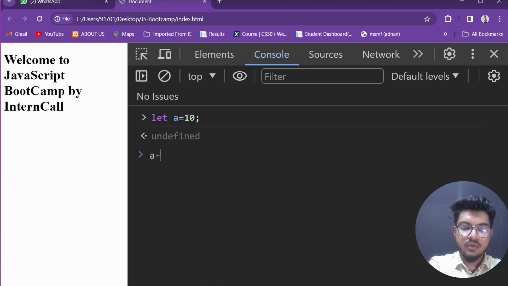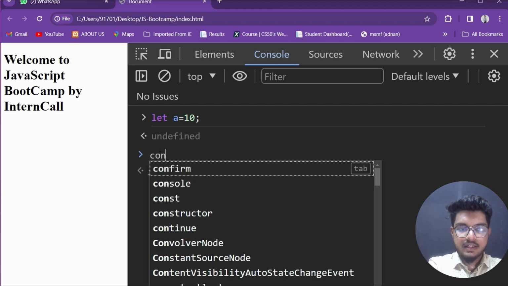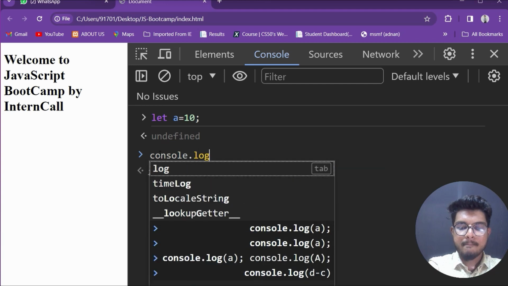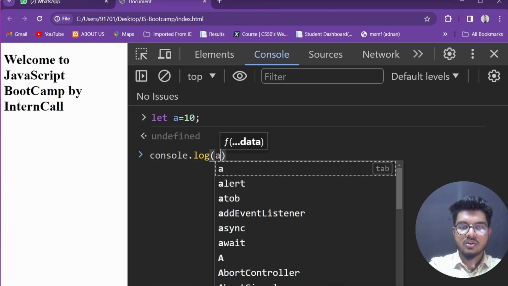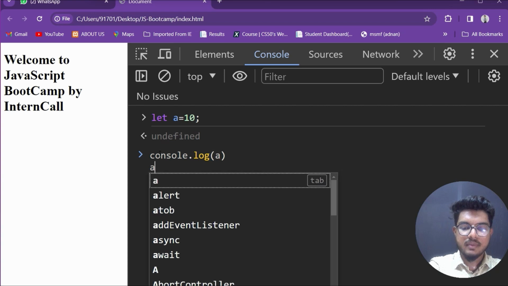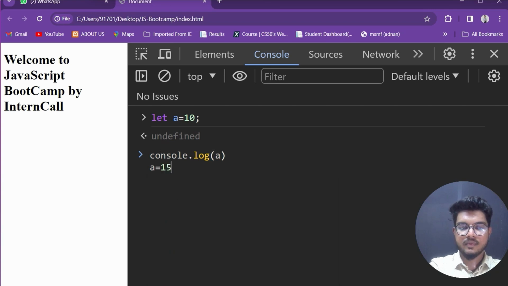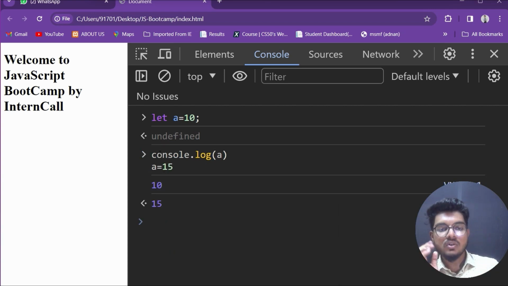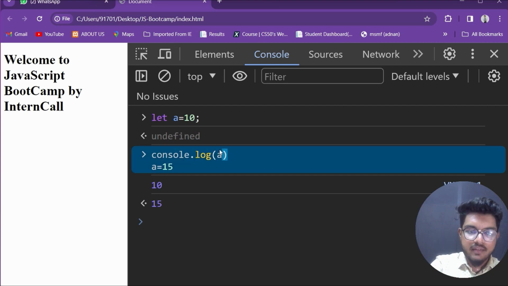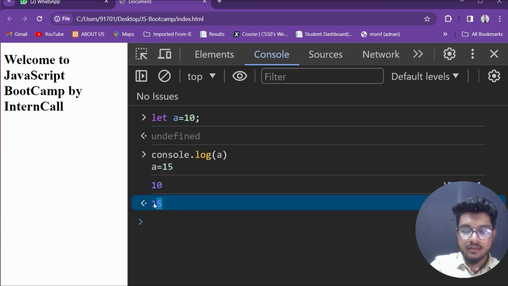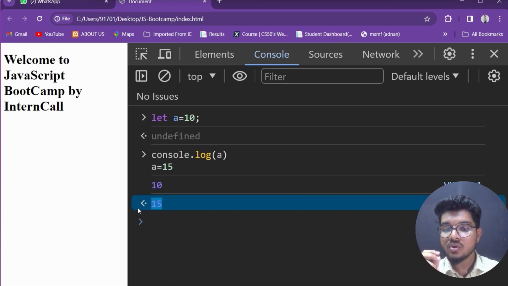So let's do one thing. First print console.log a, and in the next line we'll make a equal to 15. Done. So first of all, the value a, which was 10, is printed, and then it is updated to 15. So let allows you to update the value, but it does not allow you to redeclare the value.